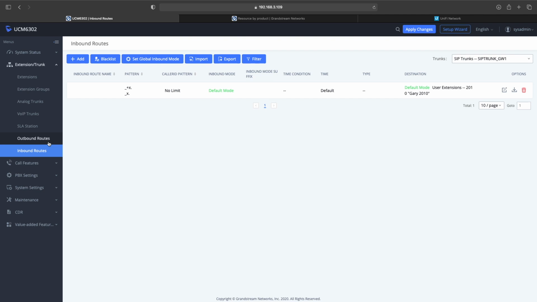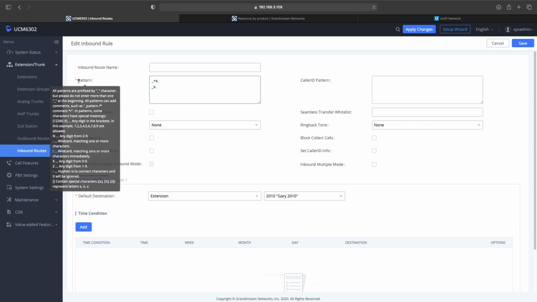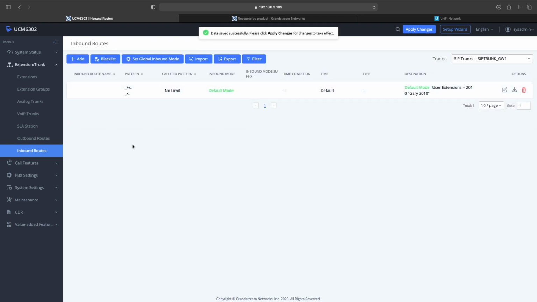Once you are connected to your SIP provider, SIP trunk, or analog trunk, whatever you're using, you want to create an inbound route. You click add inbound route. You can see here the different parameters that you can use for your inbound routes, such as underscore plus X period. The plus X period and the X period basically allow any call to come in, and this is a great way to do some testing. Now you set it to go to your extension. I've got a test phone over here on the ground, 2010, and I'll hit save.